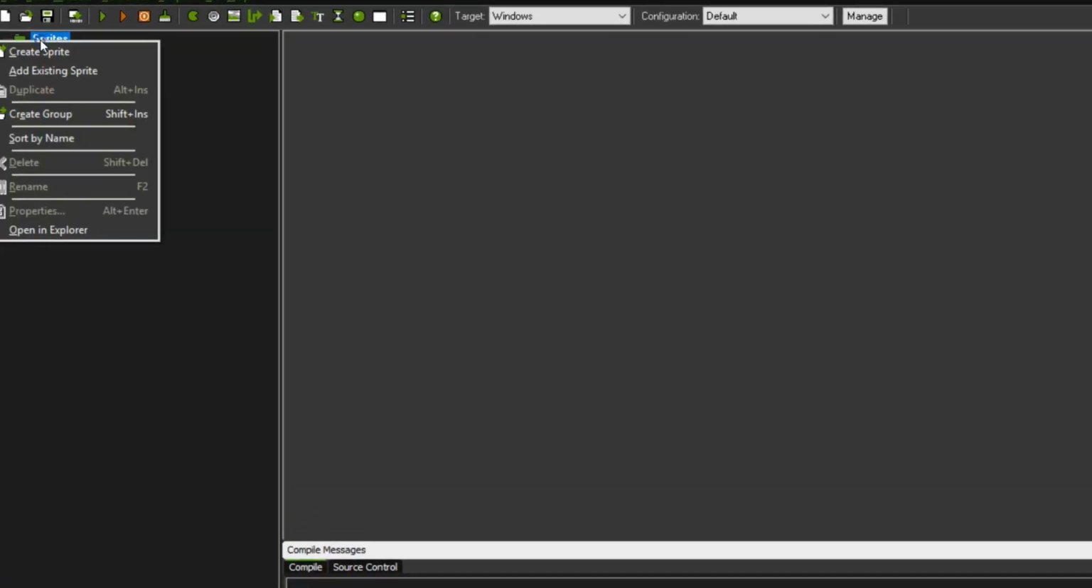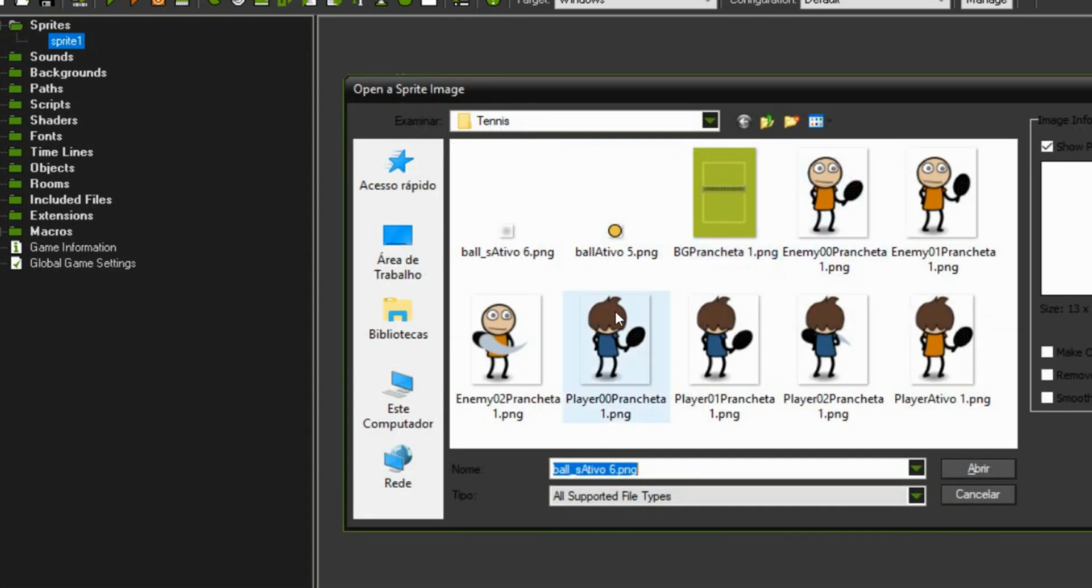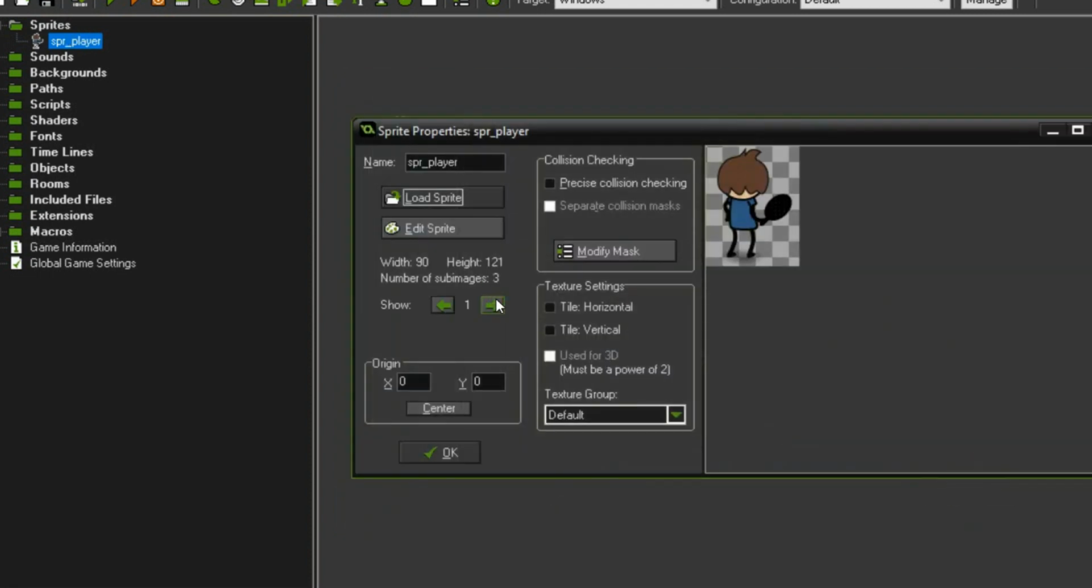Inside Game Maker, let's add some sprites. I'm going to start by adding a sprite, spr_player. Okay, and let's load the image. It's going to be an image sequence of 3 images, and you can see that's basically the player swinging. I'm going to set the origin right about here, maybe 64 by 110, perfect.